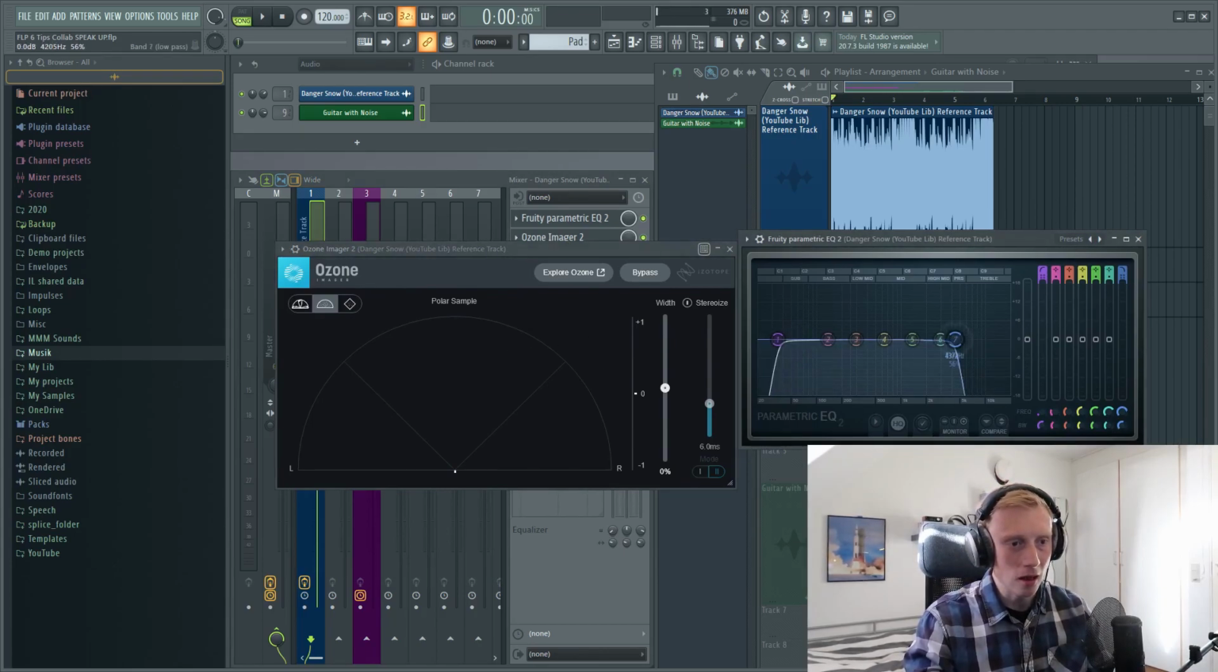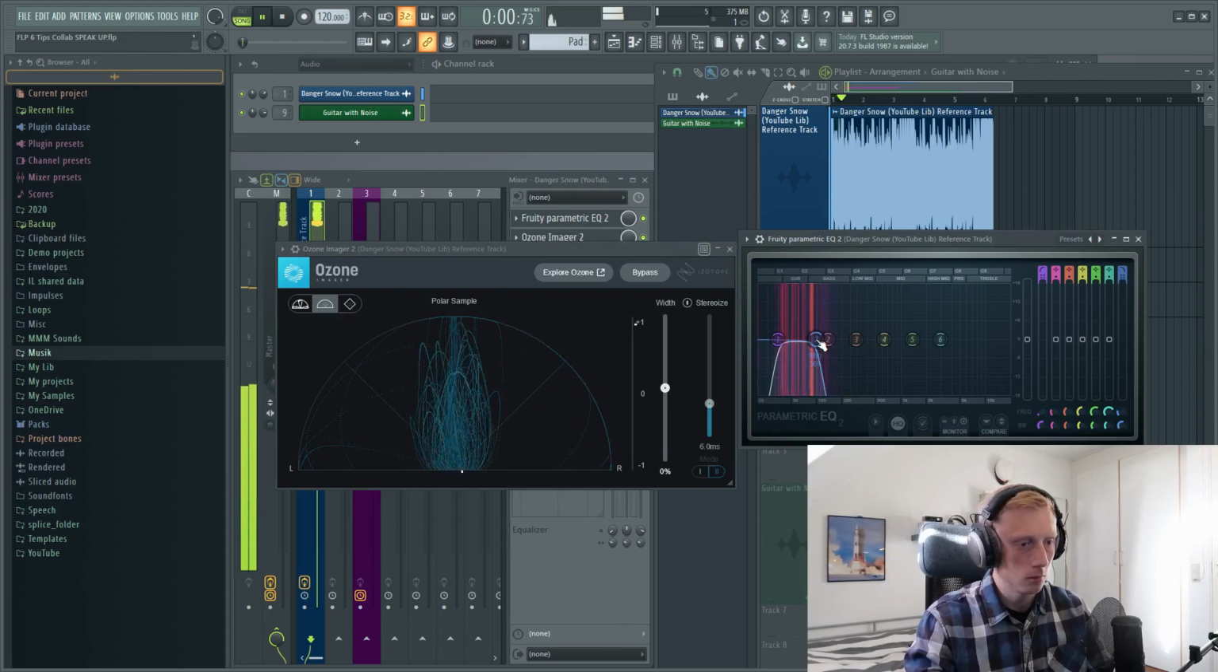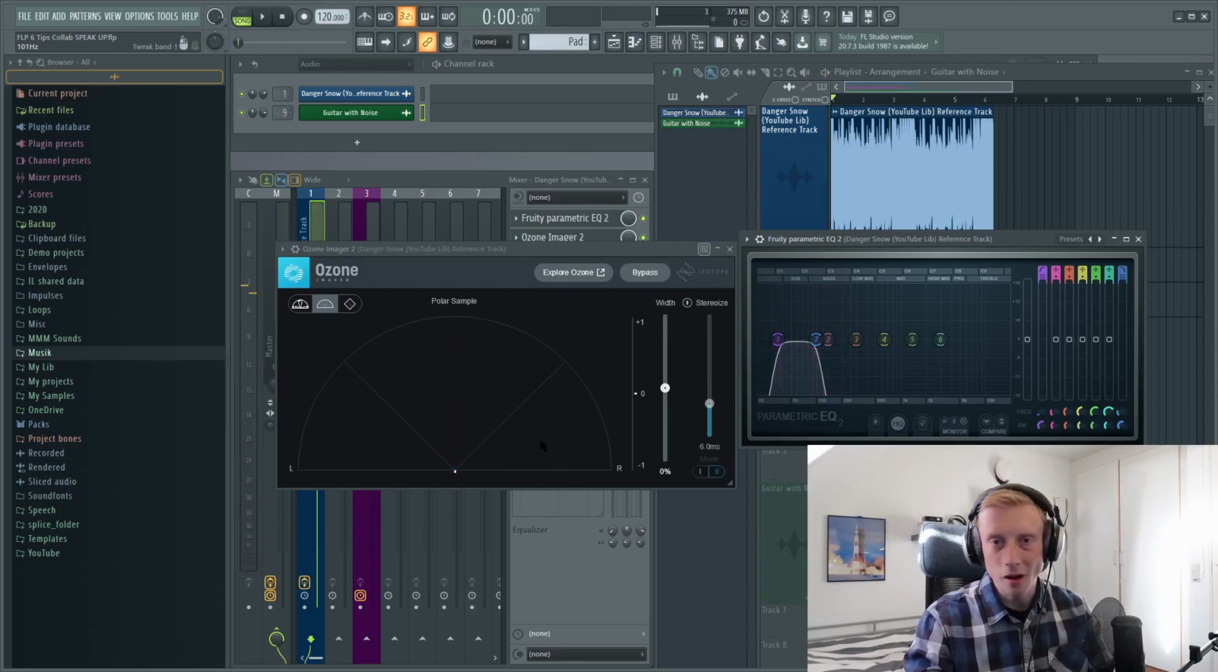Let's start by looking at the sub-frequencies. And as you can see, they are mostly mono, but they have a little stereo going on. Let's look at the next area from around 500 to 100 Hz.